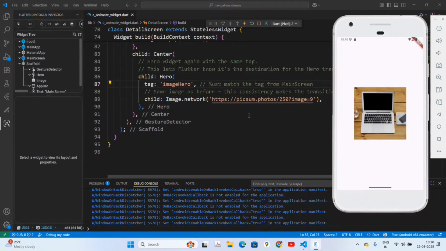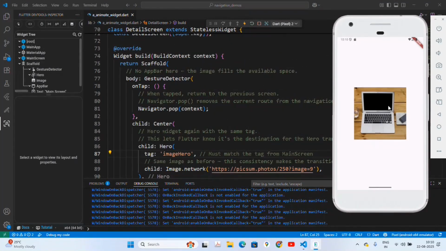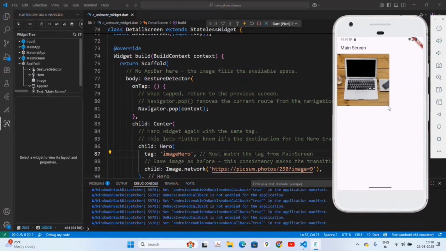So whenever I tap on this, it calls navigator.pop. The detail screen is removed from the stack, and we again come back to main. So this is how this code works. I hope you understand pushing and popping.